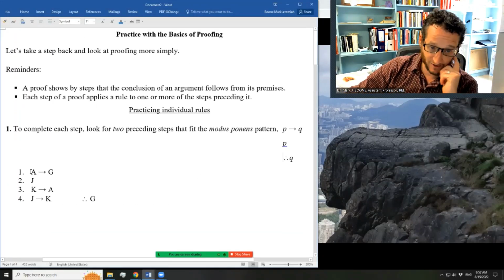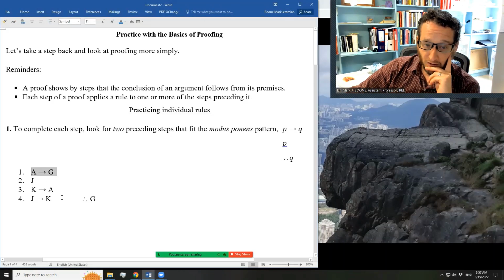Okay, so here's an argument. If A, then G; J; if K, then A; if J, then K; therefore G. So how do we prove that G follows from all of this?